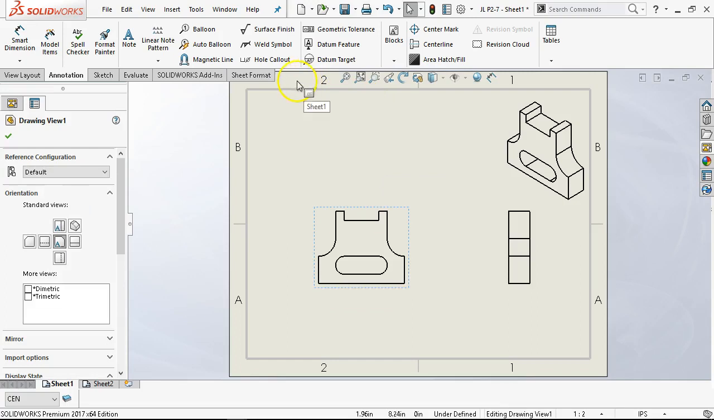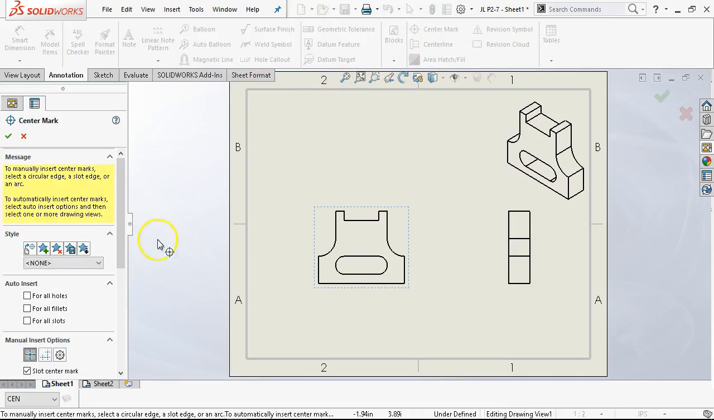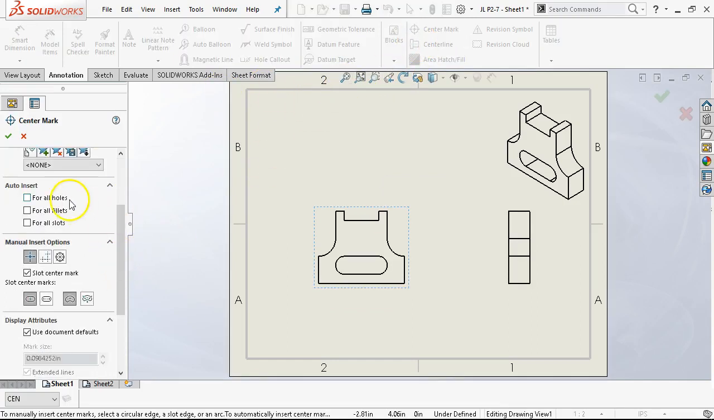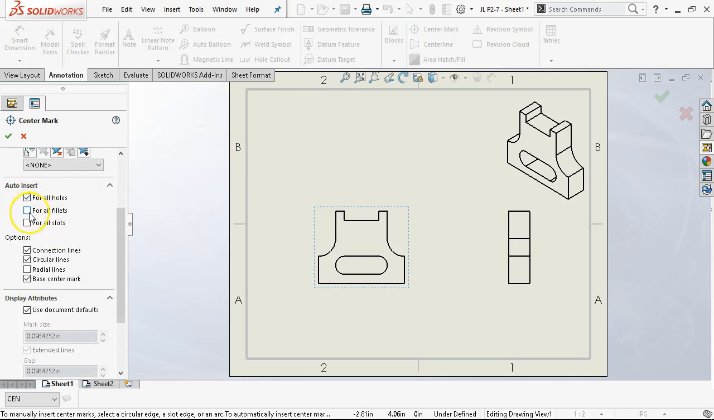All right, so we're in the centers, and I'm going to go to center mark. We can tell it for all holes, fillets, and slots. Well, probably not. Well, yeah, let's see what we get. We'll just turn them all on. All right, so it showed me the center of the slot. So slot center marks are shown as center defined or endpoints.